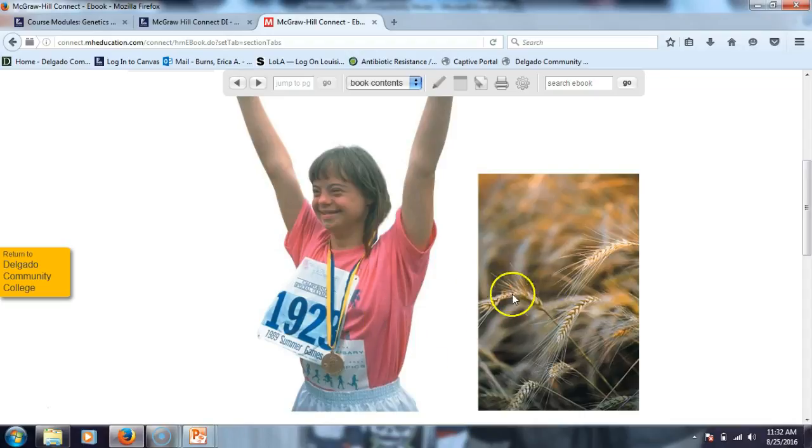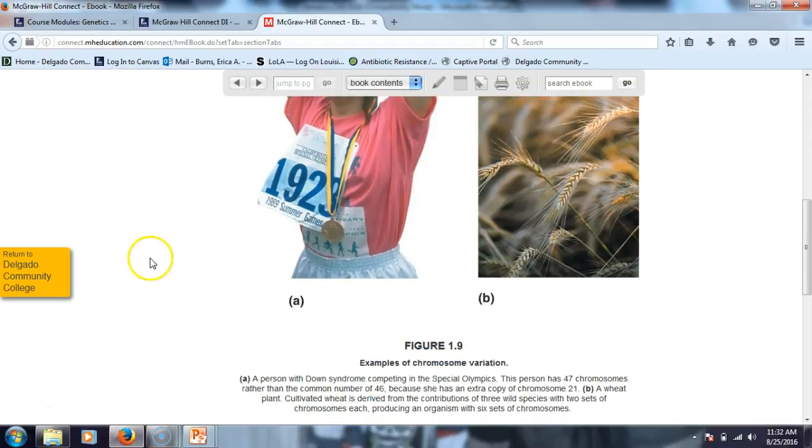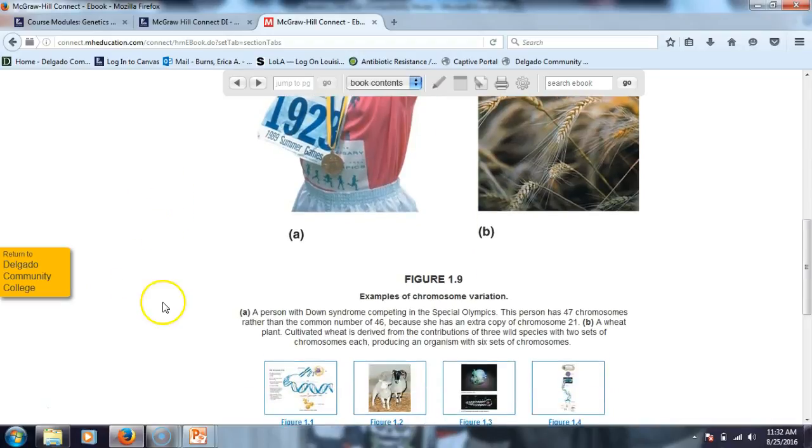And then this is showing wheat. Most modern day wheat is actually 3 sets of chromosomes, not just 2. Tri-hybrid, I guess, would be the call for that. So 3 wild species with 2 sets of chromosomes each, producing actually 6 sets of chromosomes in those cells. It's a whole lot of DNA.